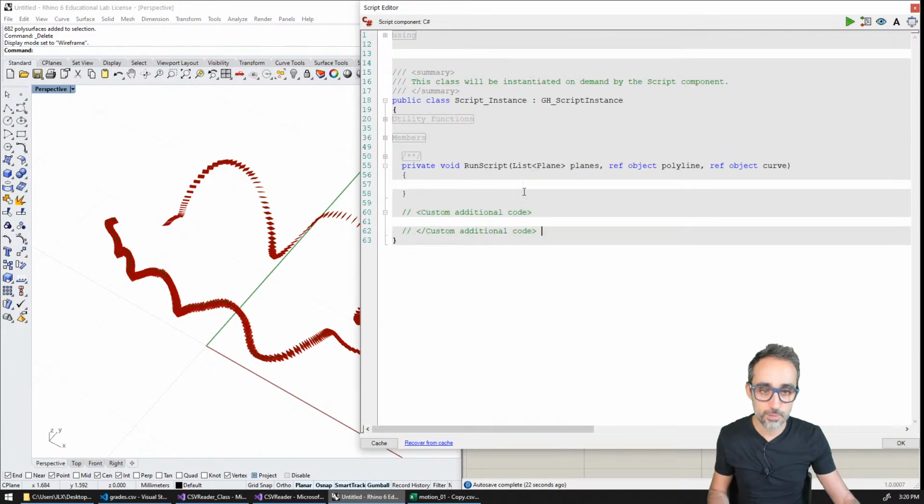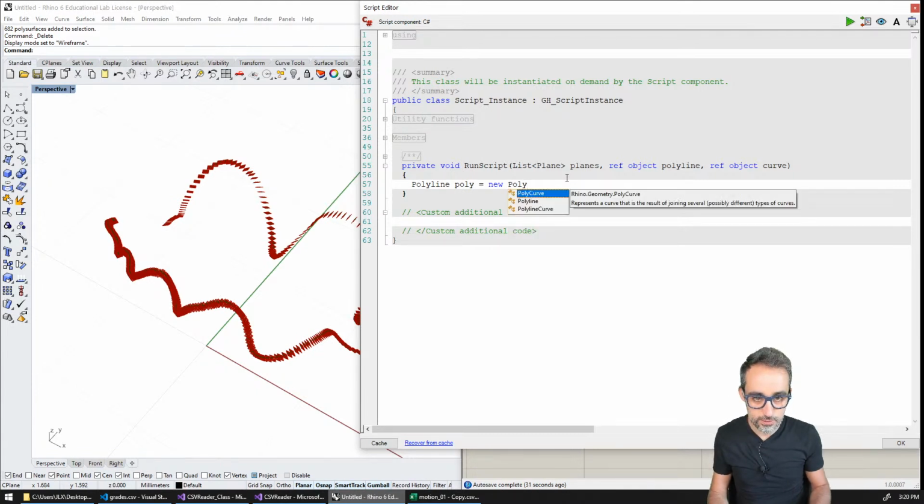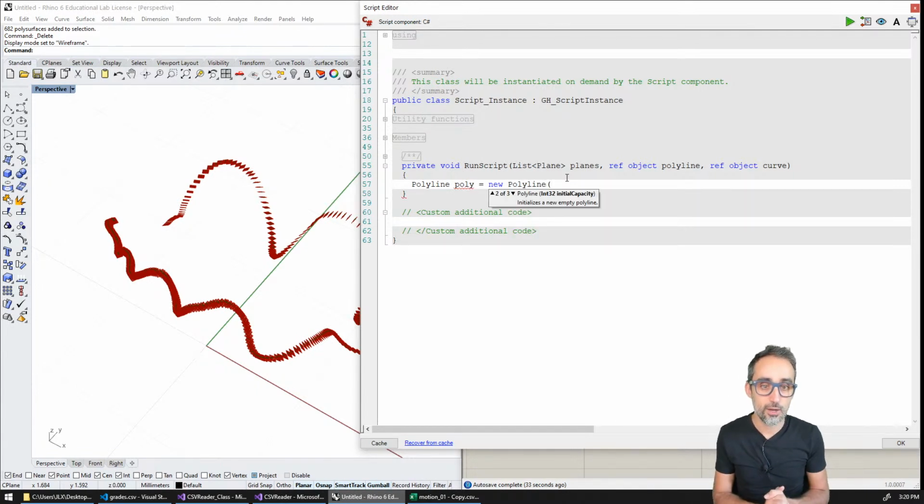So now I have all these planes here, and I'm going to create a polyline object, poly, and initialize it to a polyline object. Let's take a look at what the inputs for the overloads are. I can start a new polyline, I can give it an initial capacity, or I can give it a collection of objects to start with. I actually don't remember how this works, so give me a second, I'm going to look this up in the documentation, and I will be right back.